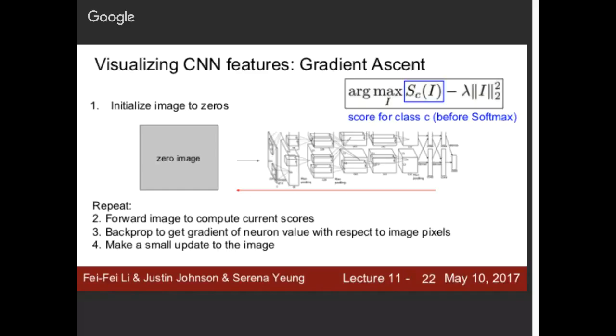This is how it works. First, instead of randomly initializing the values of the weights in the network, you initialize the image. You can initialize it to all zeros, or to a noisy Gaussian distribution or anything. Then you compute the current scores of the image, and then you get the gradient of the score that you're trying to understand with respect to the image pixels. Then you backpropagate to the image pixels themselves and update them.